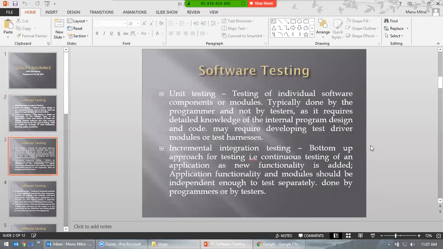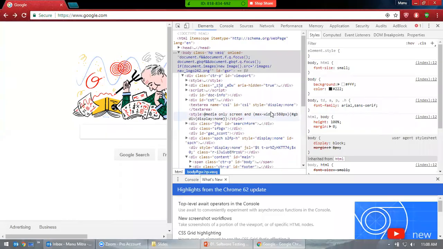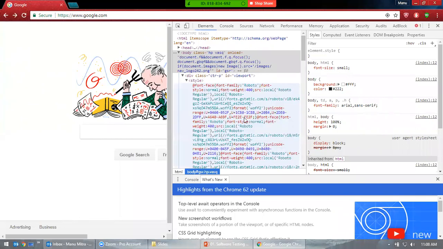So unit testing. Unit testing is done by the developers. It is testing individual software components or modules, typically done by the programmers and not by the testers. Testers will not be doing this because it requires detailed knowledge of internal program design. So here we can see the code. Unit testing means any specific part, some unit of this code. So this is called unit testing.